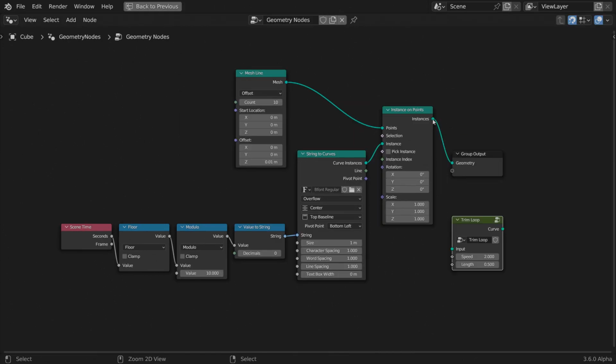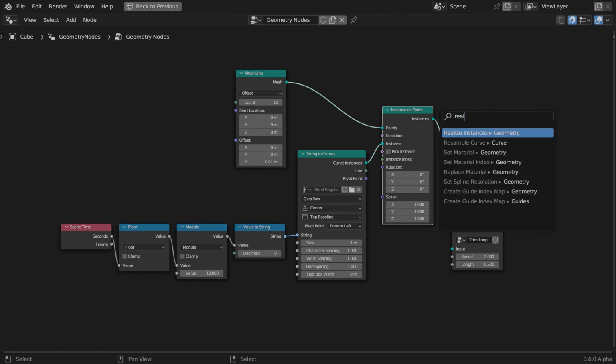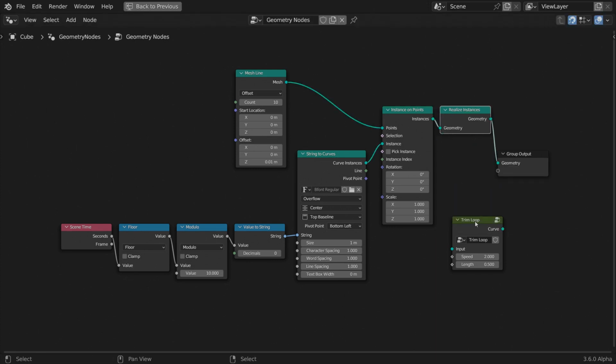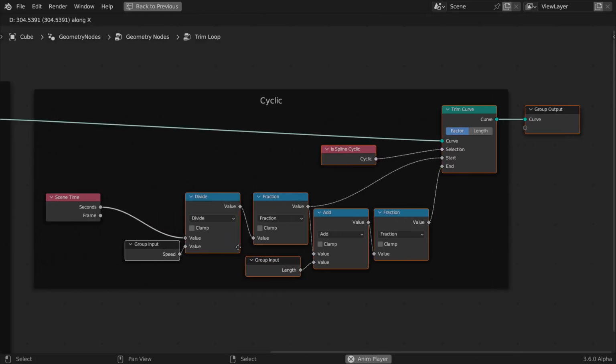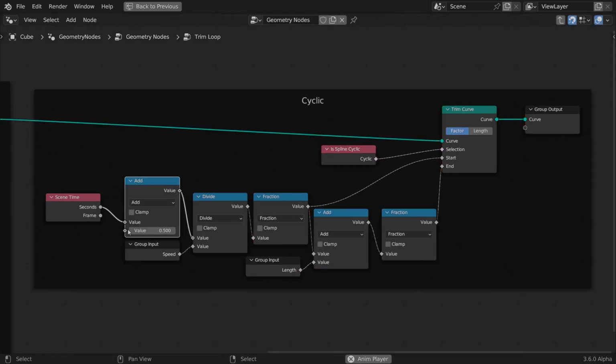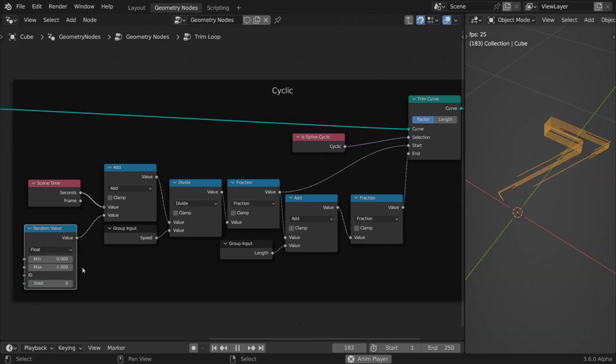To make their offset vary, first realize all the curves generated from the string to curves node. Then tab inside the node group and add some random value to time, which is driving the trimming speed. Hit play and tweak the minimum and maximum value to your liking.